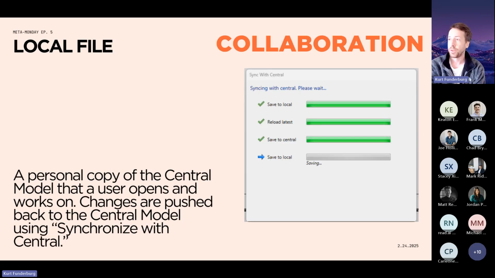And so talking about syncing, when you sync your local file, you're going to get this little screen that's just saying it's saving this local file, it's reloading the latest, it's saving everything to the central, and then saving my local. That's a process that it will go through as you sync and save the model to make sure that your work is added to the central model and everybody else can see it.